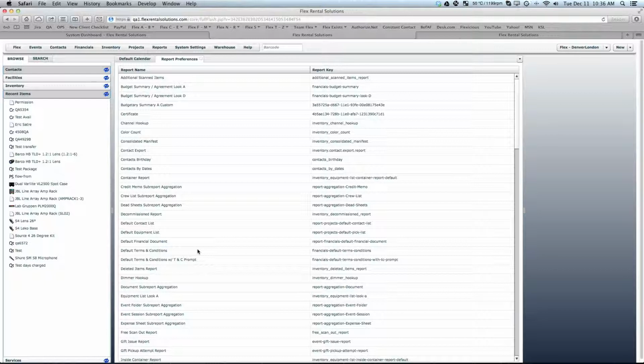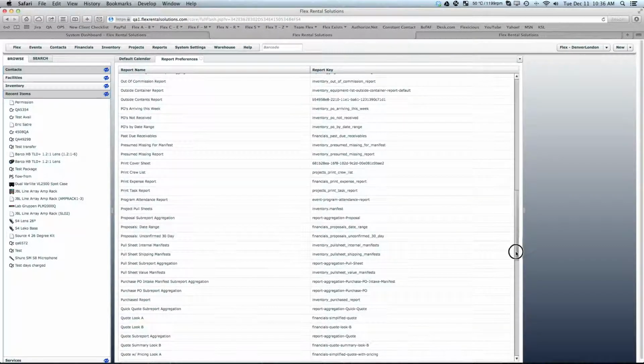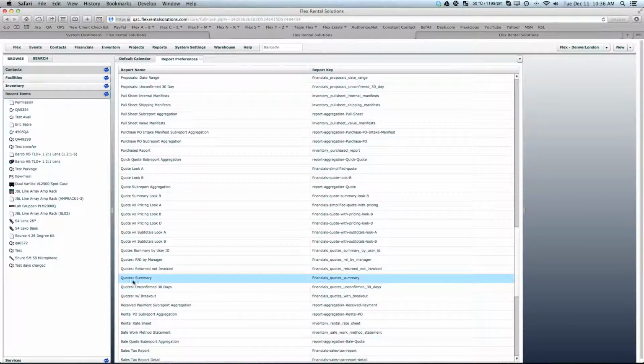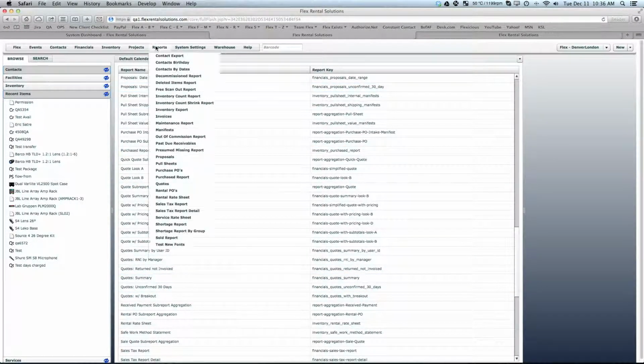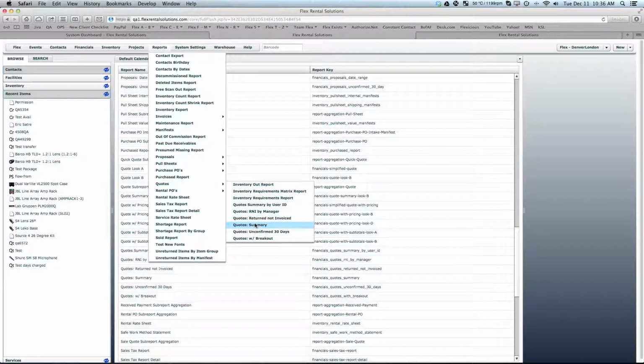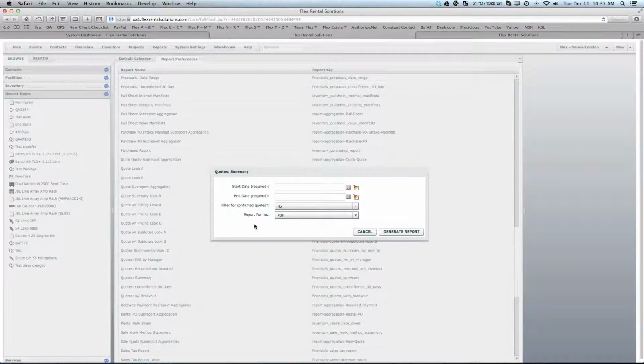Some of these are used at what is called instant level, which is if we open up a quote, there would be specific instant level reports that we could print out, such as the default financial document or the quote look A as an example. We also have what we call definition level reports. So as an example, this quote summary is reached by going to reports and quote summary, which we could then filter out and print out a specific list of all the quotes based on whether they were confirmed during a specific start and end date, etc.